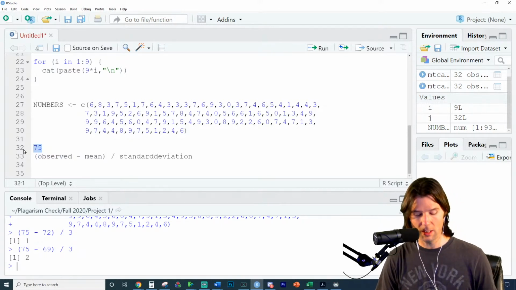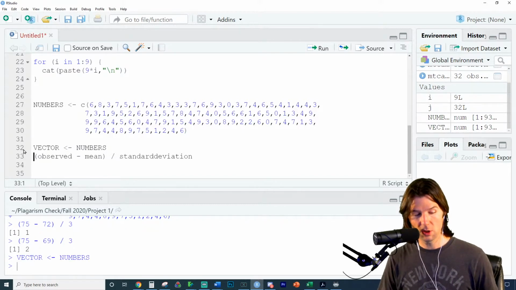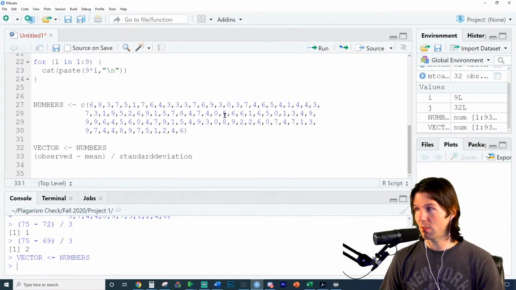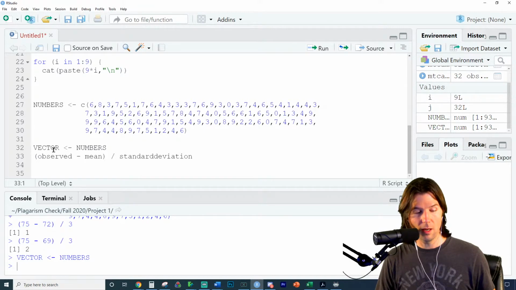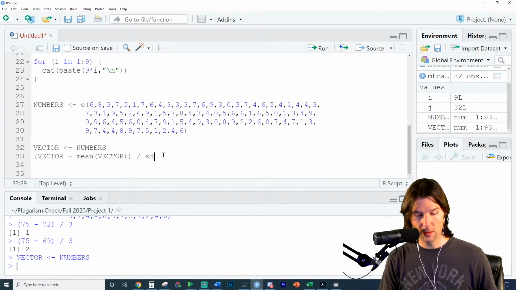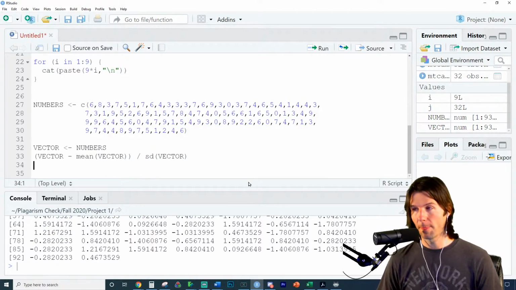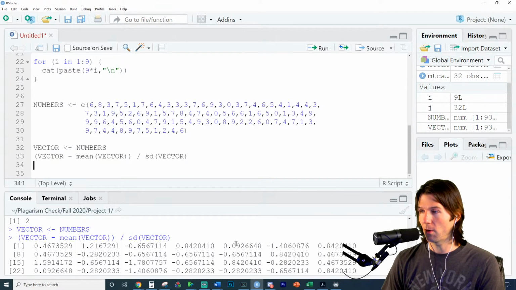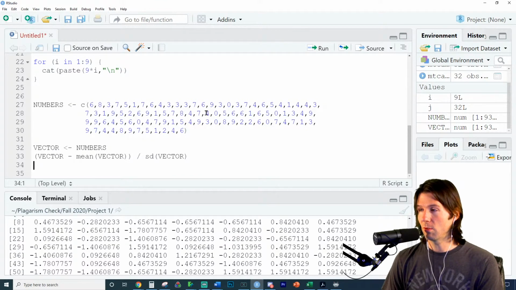So the z-score is the observed value minus the mean divided by the standard deviation. But what if we took a vector? We've got numbers here, so let's find out the z-scores for all of these. Now we can put in this vector, ask for the mean of the vector, and get the standard deviation of the vector. And now all those numbers you observe up there are z-scores. So I've turned all of these into z-scores, but this is not a function yet.